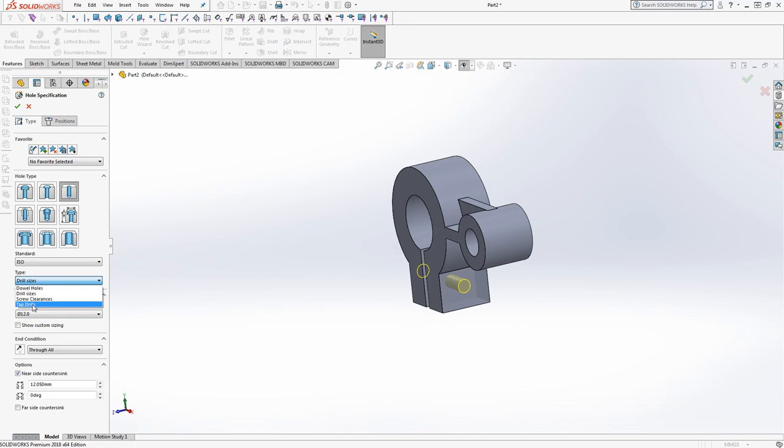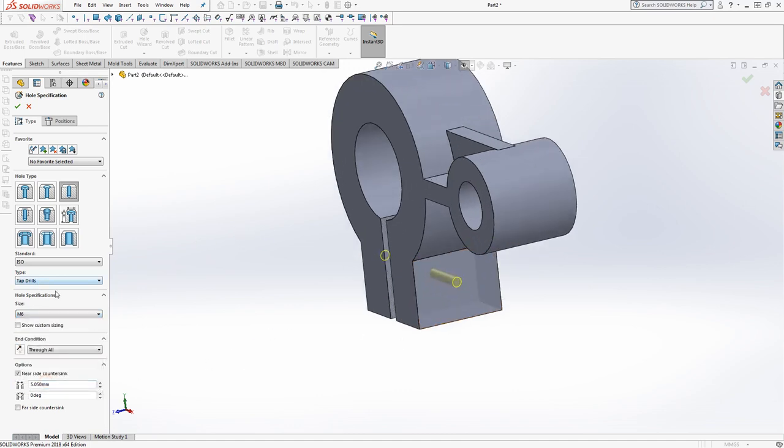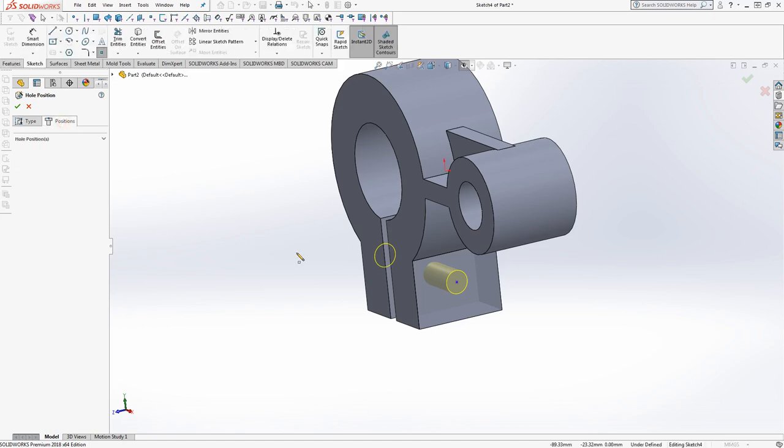Tap drill. So this means a tap drill feature will appear. So in this way, suppose tap drill, if I provide here, you see you will get M6 tap drill here. So here the requirement is only drill size. The drill size required is dia 12 millimeters.